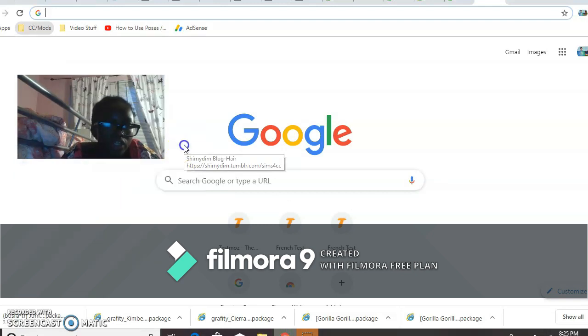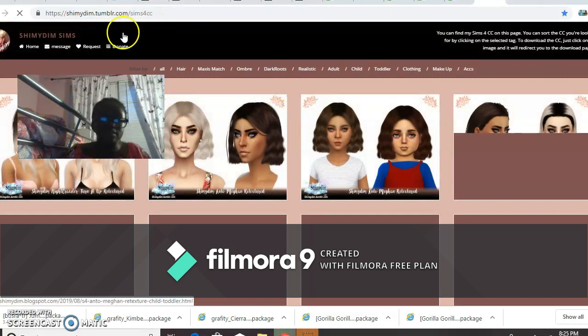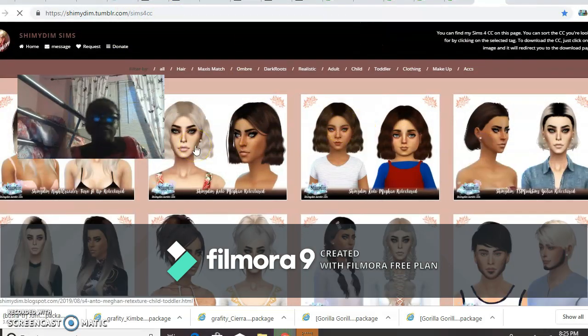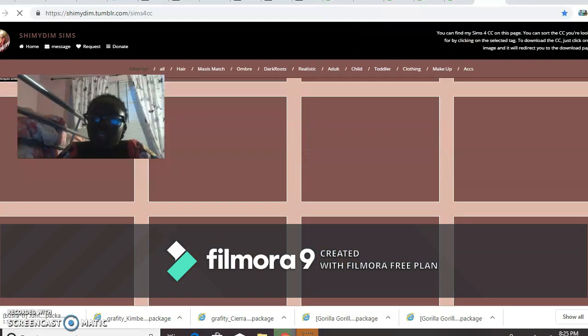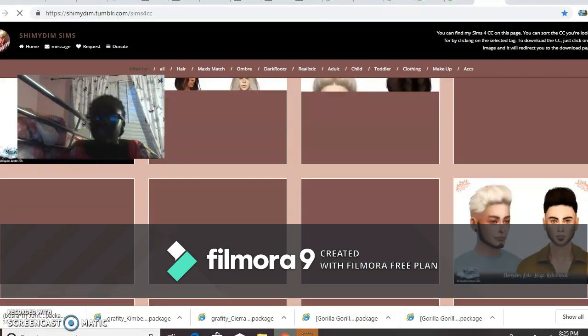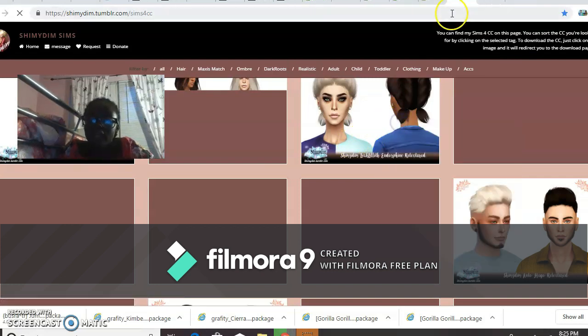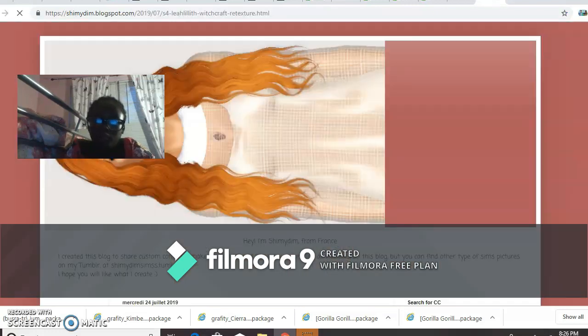Another really good place to find hair is Shimydim blog, Shimydim Sims. I'll link it. She makes kids hair, male hair, female hair, toddler hair, like everything, the whole shebang. Her hair is really amazing and detailed. Usually, she makes recolors and retextures, so you have to get a mesh. So I'm just going to show you one hair of hers that I don't think I have. So I'm just going to open that up.